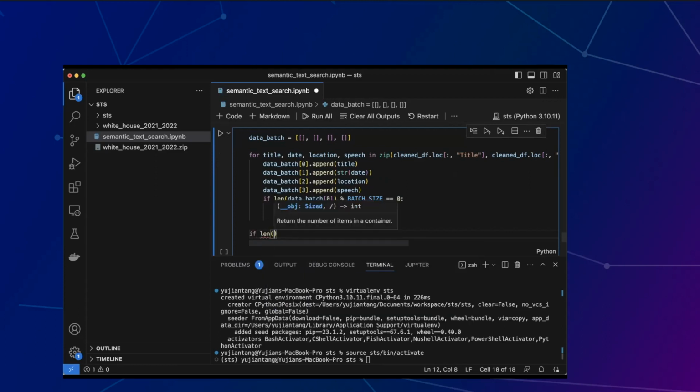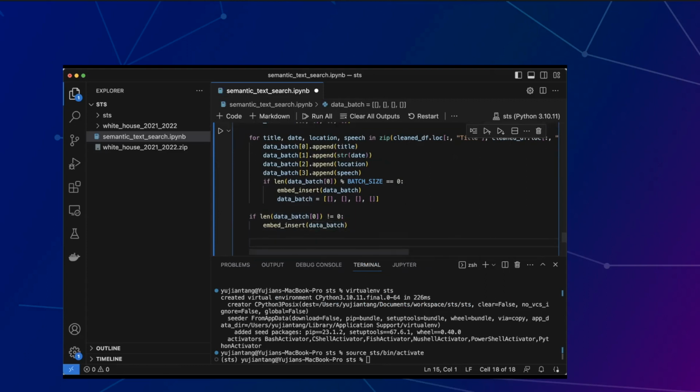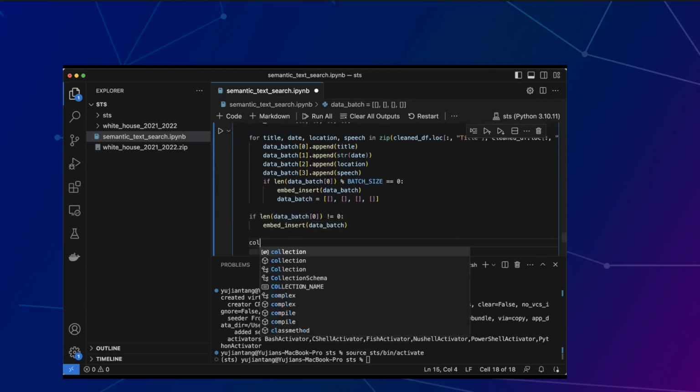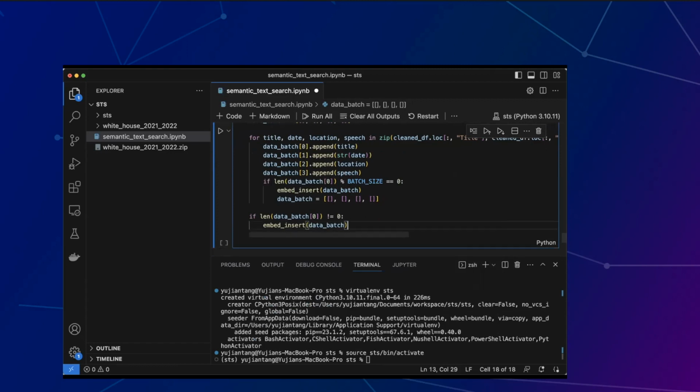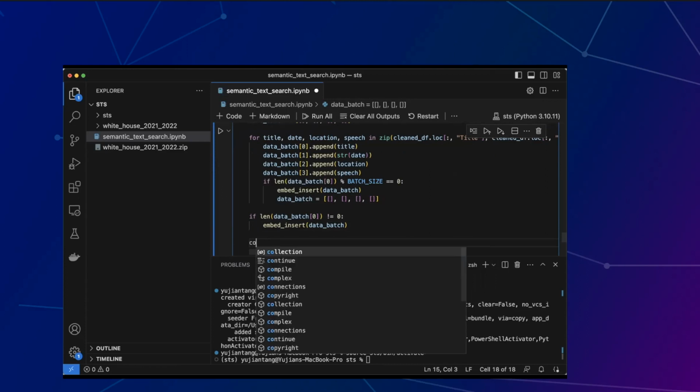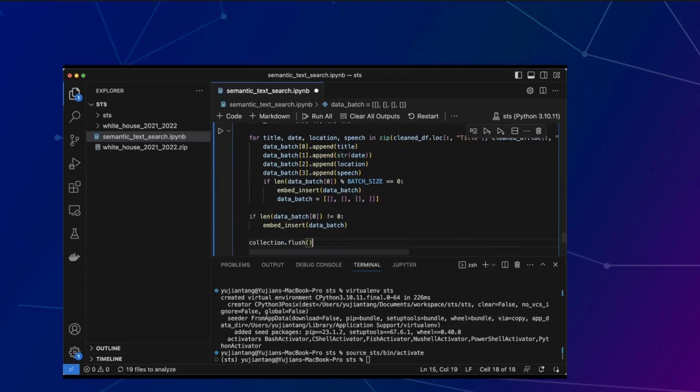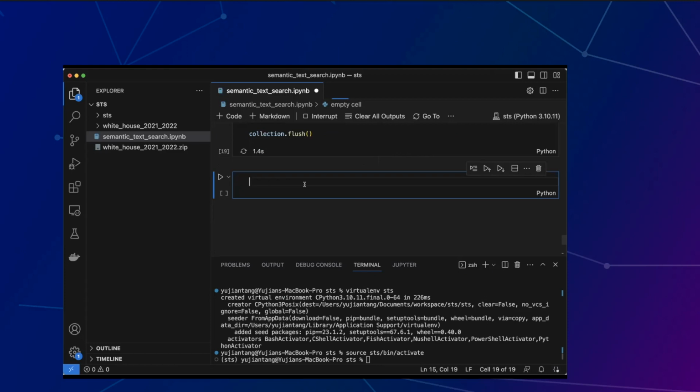Then at the end, if our data batch is not empty, then we want to insert the remaining data. And we're going to call flush to index and load all of the data points. So actually, we'll just call it in the same block. Okay, so this should take about 20 to 30 seconds.